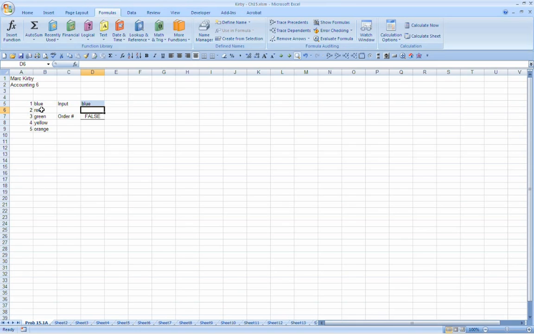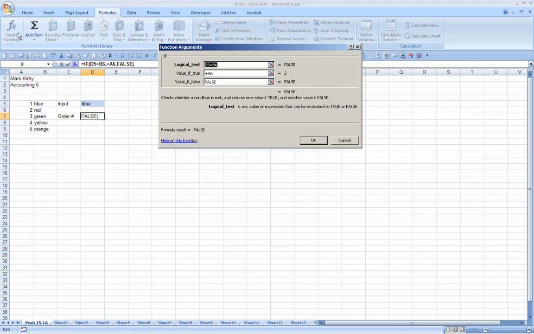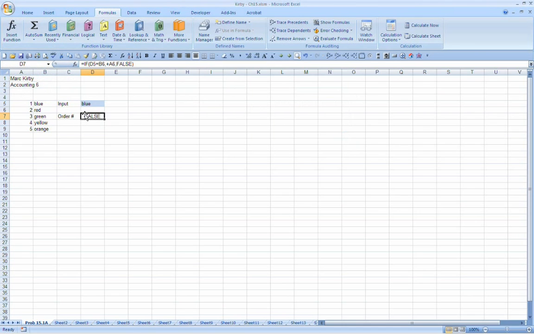And to do that, I'm going to go back to my insert function key. Well, let's skip that for now. I want to go back to the cell D7, and look at the formula that's in D7 up here. You guys see that? If D5 equals B6, comma, plus A6, comma, false. This is the typical Excel syntax for how functions work. And I want to break this down for you. I'm actually going to copy it out.